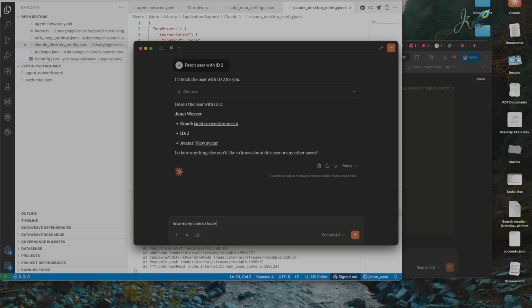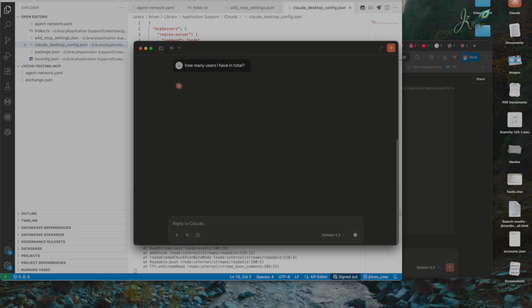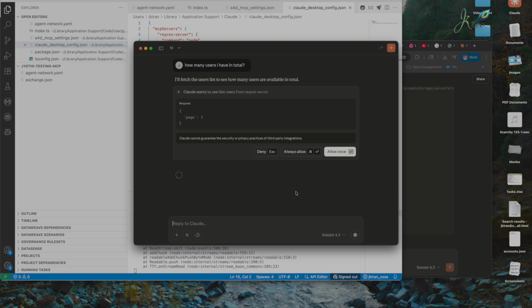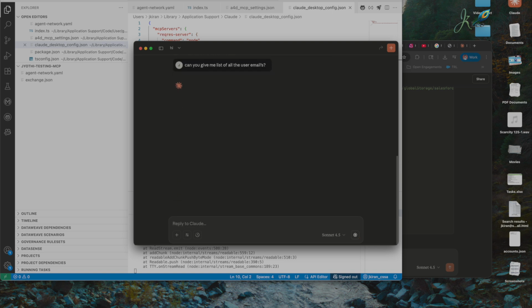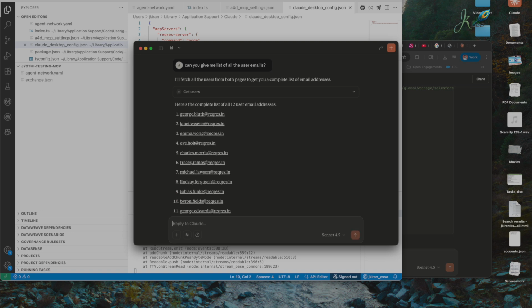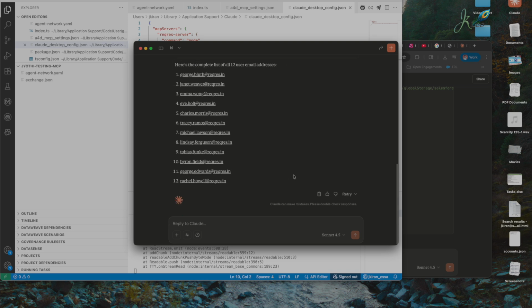And next, how many users I have in total. I'm allowing again, because we spoke about user one before, that's a different call, and now users is a different call. So you have 12 users in total. The data is spread across 2 pages with 6 users per page. So this is very descriptive and also very natural language. Now in this command we are asking, can you give me the list of all the user emails? Then there we go, the 12 user emails are here.